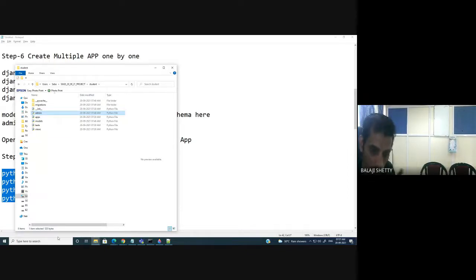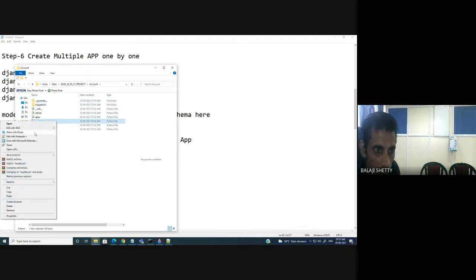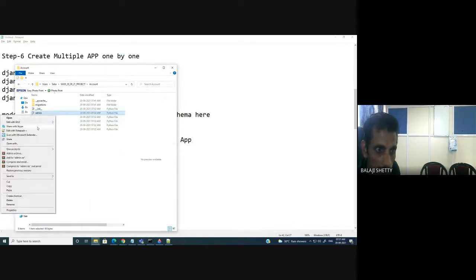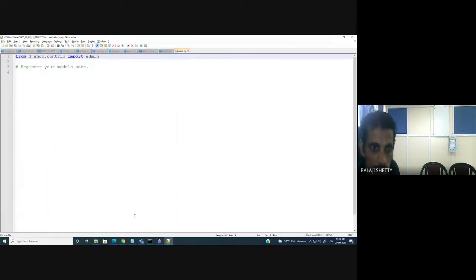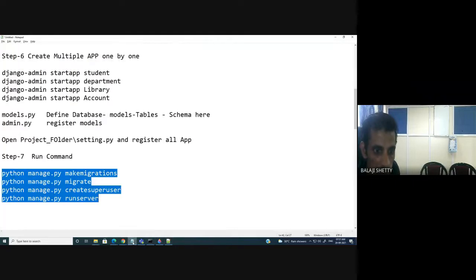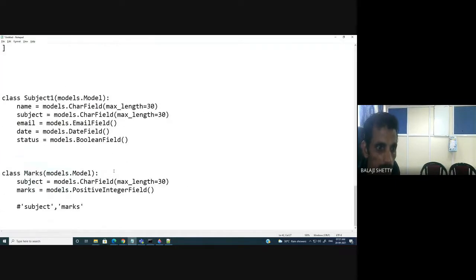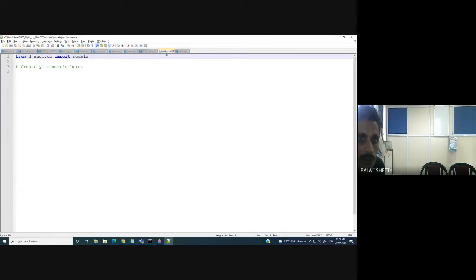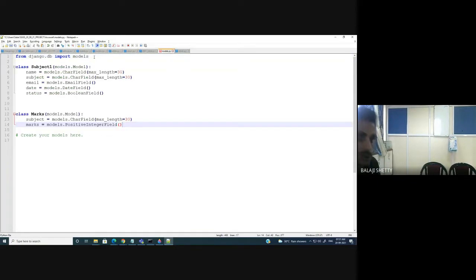What I do, I create the table for one more app so that your concept will be more clear. I create the table for, suppose, account. I open its models.py and I open its admin.py. Okay, so what I do now, I have already pasted this code here. Subject 1 and marks. Okay, so open models.py. Here, this is the app account.